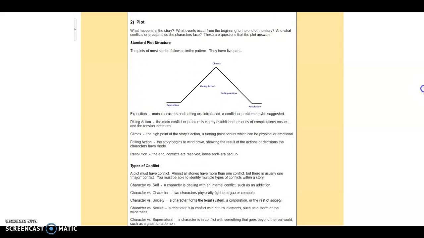For plot, we'll break down the basic plot structure that most stories follow, and I'm sure you've seen this plot outline before with exposition, rising action, climax, falling action, and resolution. Make sure you know each of the different parts of the plot structure.